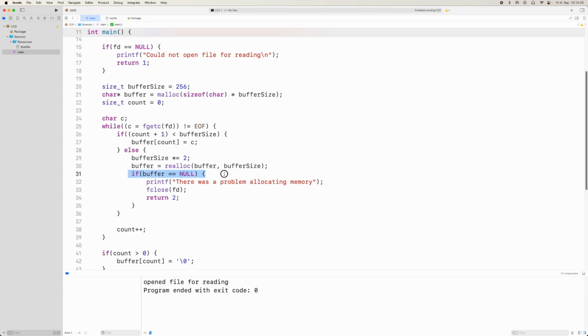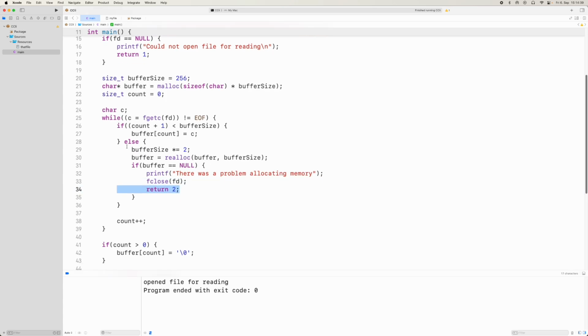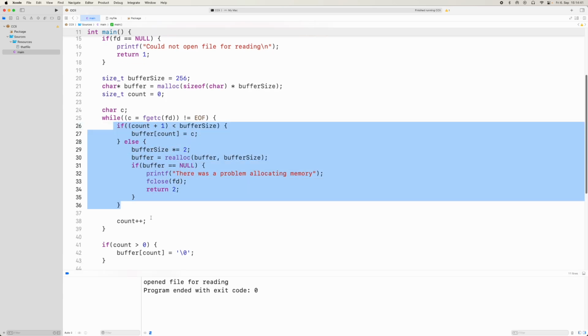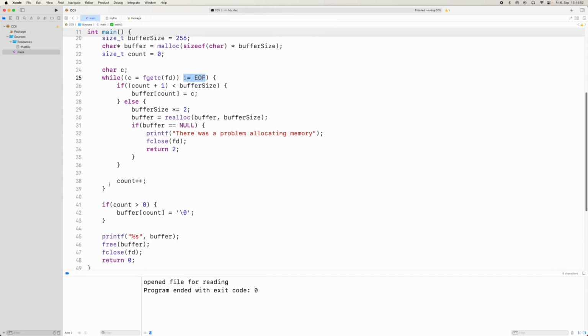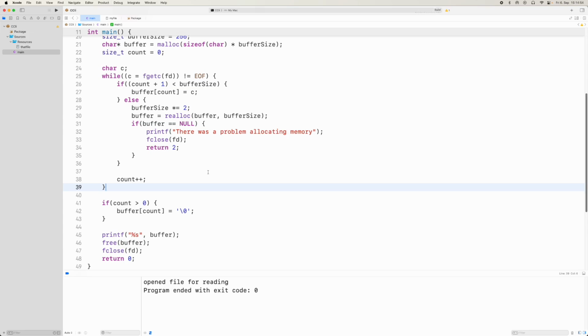And we check to see if the buffer is null. If it is, we print out there was a problem, we close the descriptor, and we return 2. If this was all successful, we now increment count by 1, and we come back into the loop, we read the next character, and we check whether it's the end of file, and so on. And we've already talked about the other things. So we should be able to run this right now, and it should work first time.